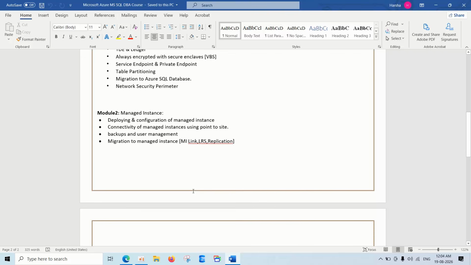Coming to Managed Instance, how to install and configure Managed Instance, a walkthrough of Managed Instance, and how to connect to Managed Instance using public endpoint and point-to-site. What are the backups and different editions of Managed SQL, and how we can migrate to Managed Instance using MI link, LRS, and replication.